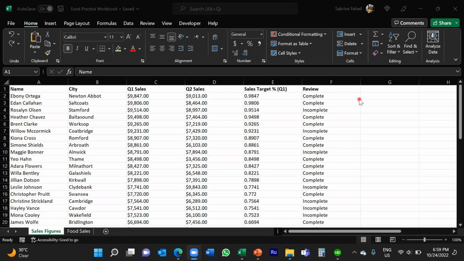Okay, so in this video, I will only focus on sorting data, and then in the next one, I'll make a video on filtering data.